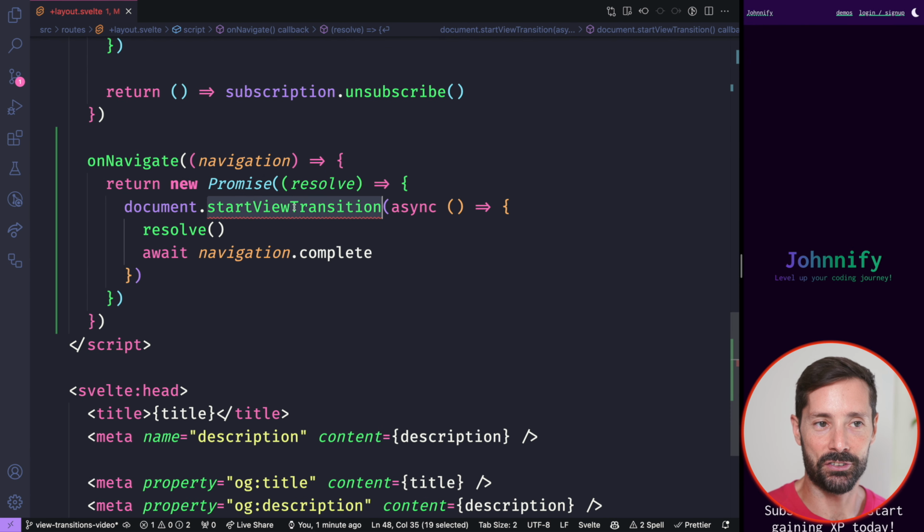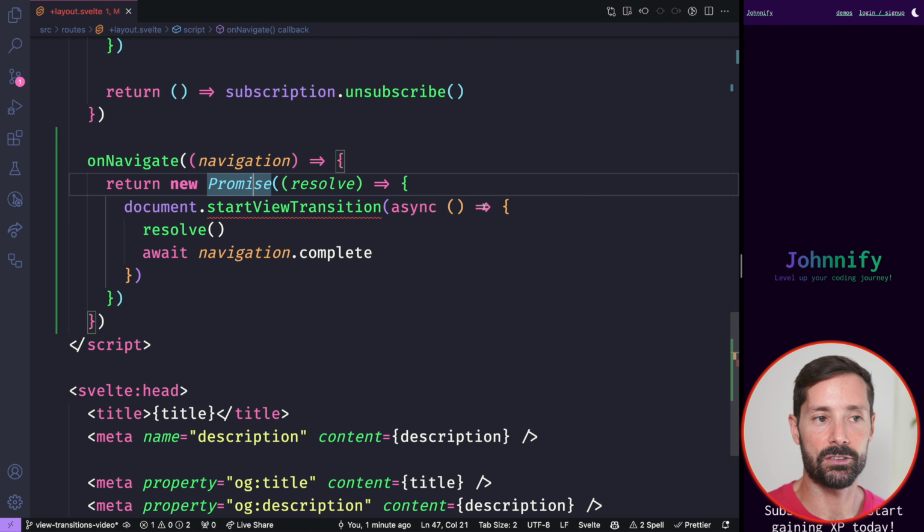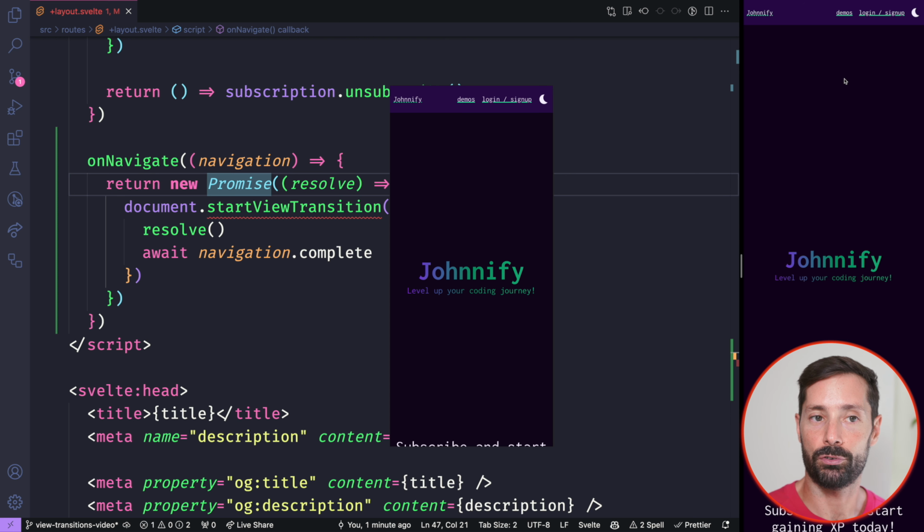This startViewTransition is the heart of the View Transitions API, and it needs those 2 promises to work correctly with our SvelteKit app. The first promise essentially makes it so the browser can take a screenshot of the page we're on now before we navigate away, and the second promise makes it so it can take another screenshot right after the next page we're going to is ready and rendered.